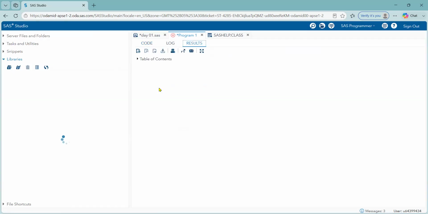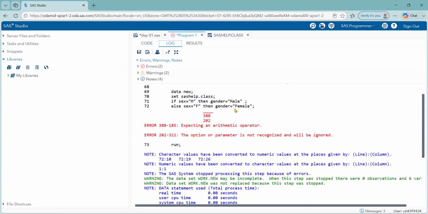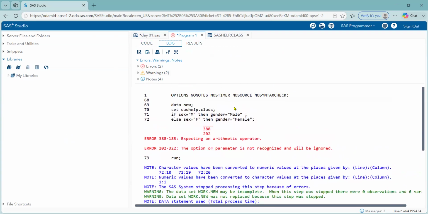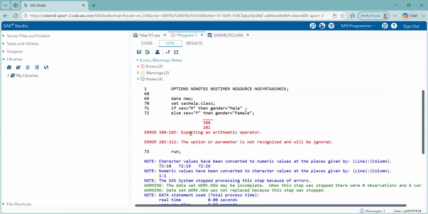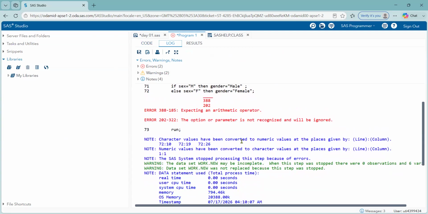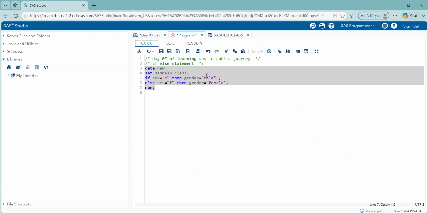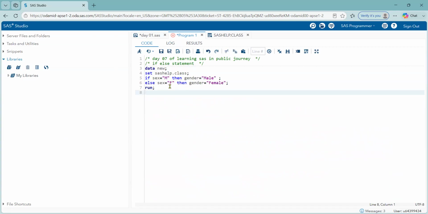Okay, what happened here? Accepting an arithmetic operator, the option or a parameter is not recognized and will be ignored. The character will be converted into numeric values. So let us see this here. Okay, you run this code.